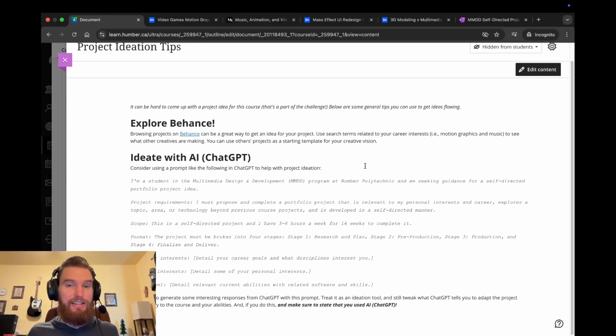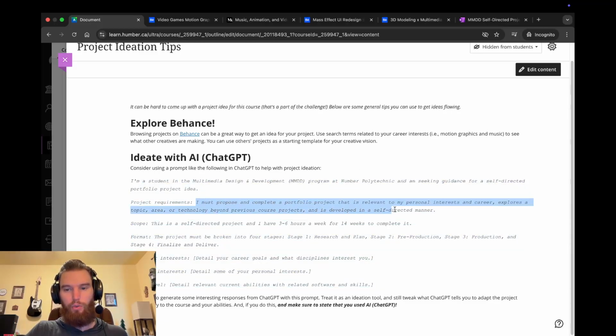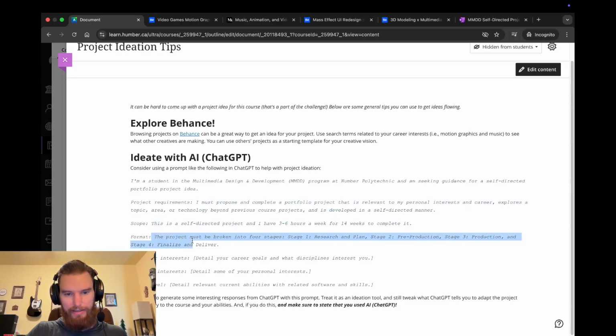You can also use ChatGPT for ideation. Consider using a prompt like the following to help with project ideation. You can just copy and paste this into ChatGPT. It specifies that you are a student in the MMDD program and you're seeking guidance for a self-directed portfolio project idea. It describes the project requirements, the scope of the project, the format, breaking into 4 stages.